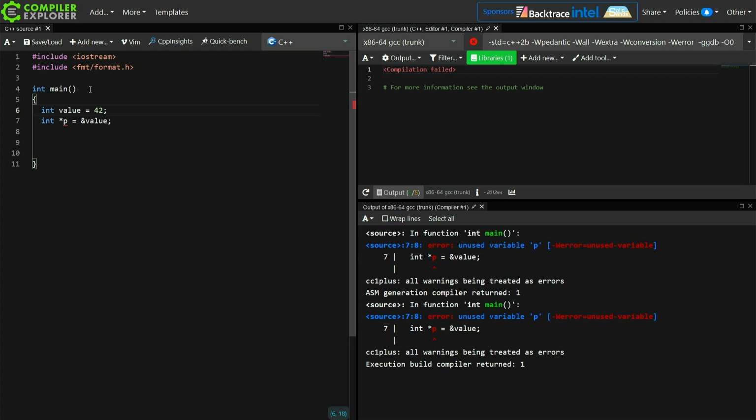So I just have a value here. It has the value 42, and then I have a pointer. Now I am in C++, but what exactly is a pointer and what is a value and what does it mean? And I think we'll be able to come up with a reasonable explanation here.